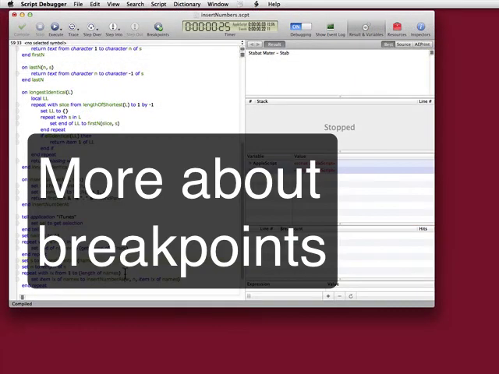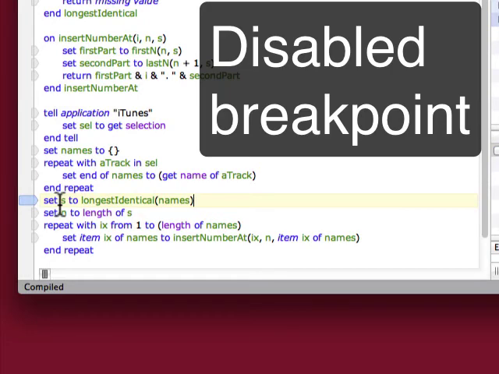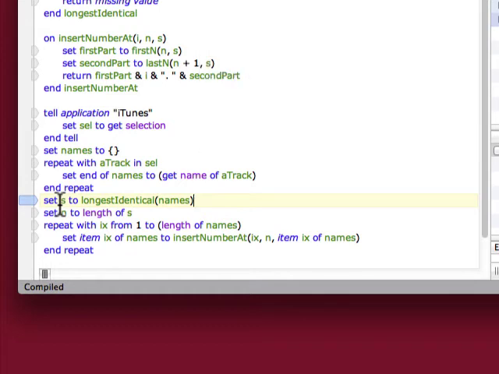Now I want to go into a little more detail on things you can do with breakpoints. The simplest way to set a breakpoint is just to click in the gutter at that line. If you click again on that breakpoint, the breakpoint stays, but it's disabled. That means the breakpoint will have no effect if the path of execution reaches it. The path of execution will just pass right through as if there were no breakpoint there. Click again, and the breakpoint will be enabled again.